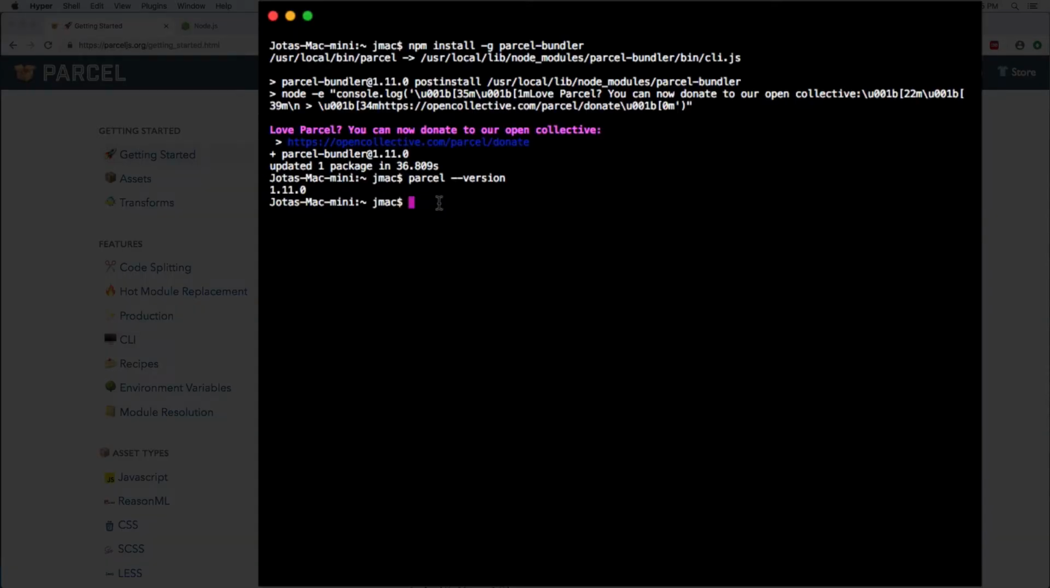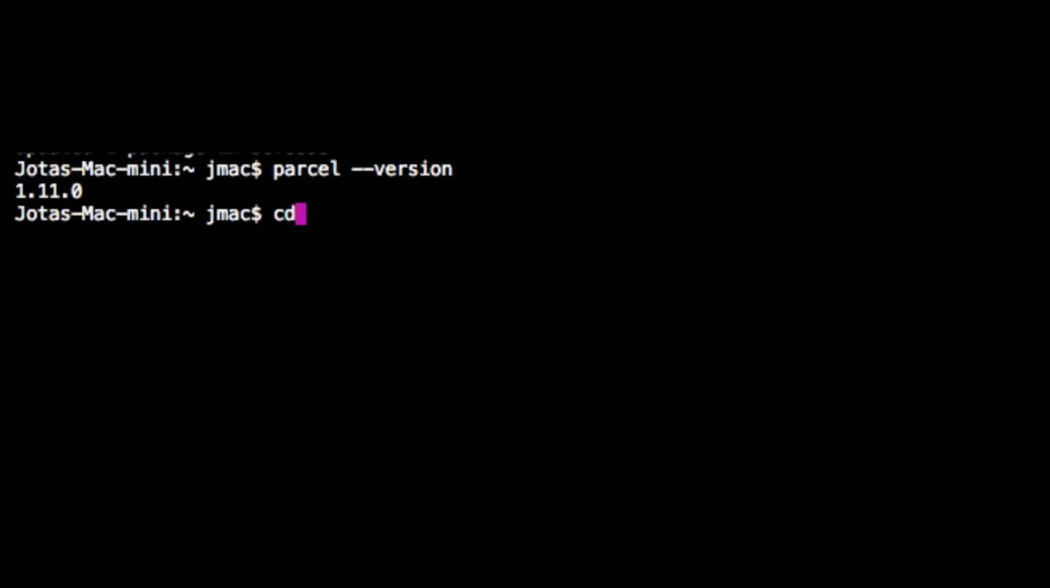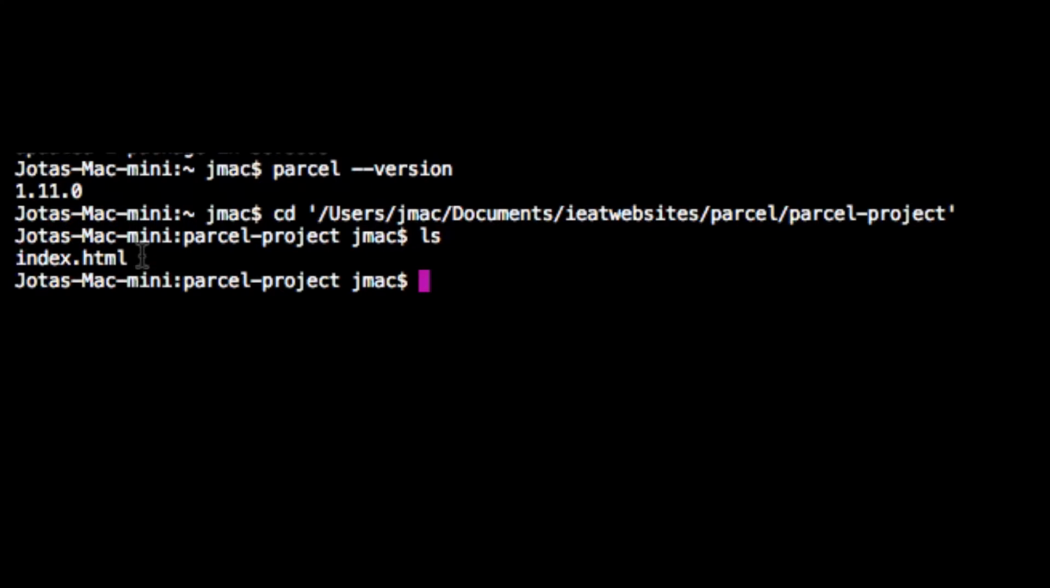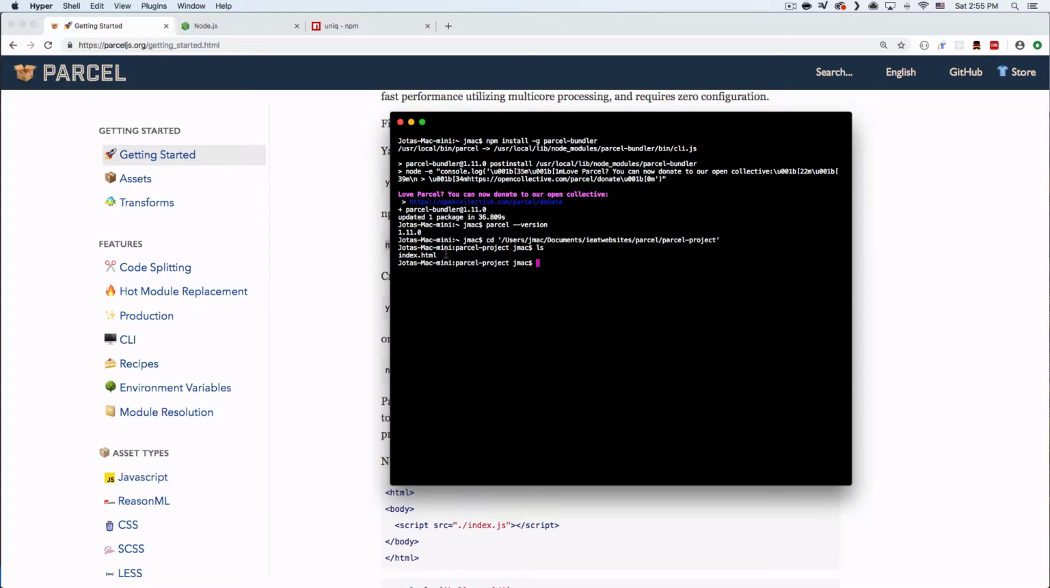So I need to make sure that I am inside my folder, which I am not. Okay, so I'm going to do cd space, and then I'm going to just drag my project folder. All right, hit enter. And now you can see I'm in my folder named Parcel Project. I'm gonna do ls, hit enter, so I can see the files inside that folder. So you can see the only thing I have is the index.html. So that's good. I'm just confirming that I'm inside my folder and now we can actually start using Parcel.